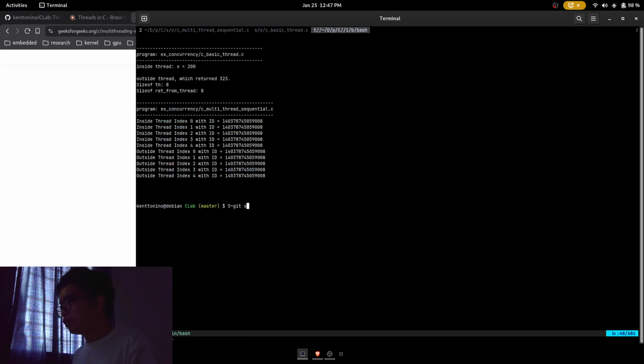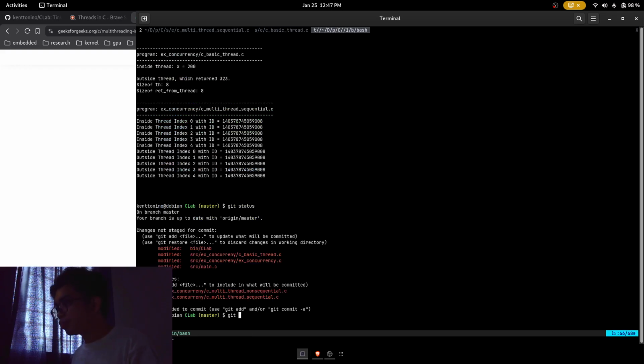So this is my first concurrency in C. C concurrency, sequential multi-thread.